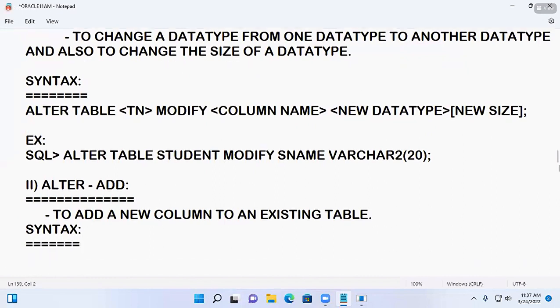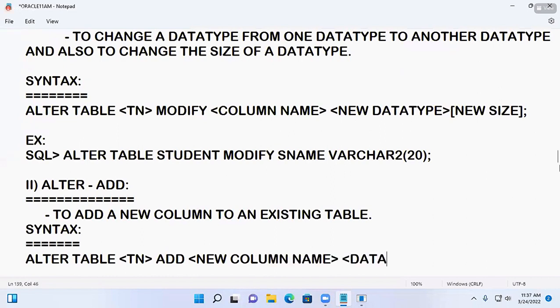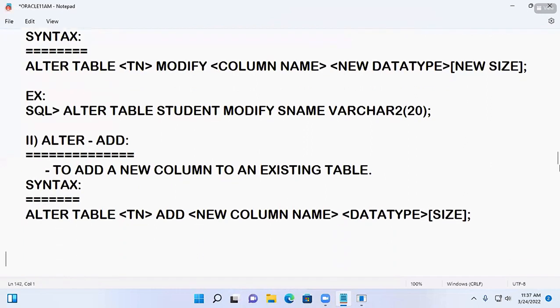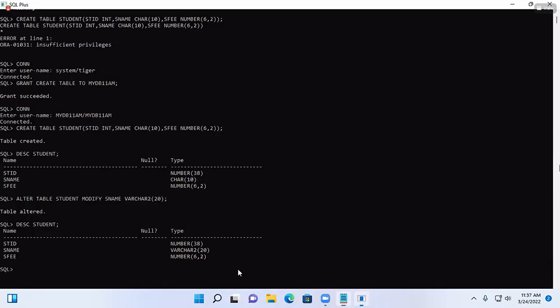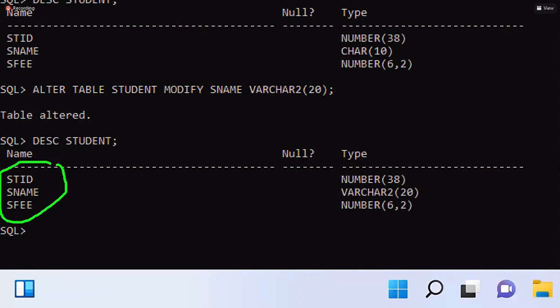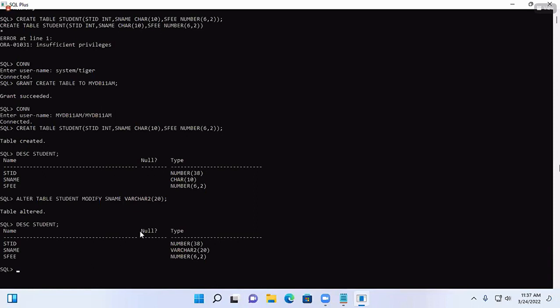So what is the syntax for this? Alter table, I have to give my table name, I use the add keyword, and here I need to give the new column name and the new column's data type. Suppose a size is needed, then you can use a size also. Initially in my table, can you tell me how many columns we have? Three columns. Suppose you need to add one more column to this existing table, and I don't need to delete my entire table and recreate it. It's not necessary.